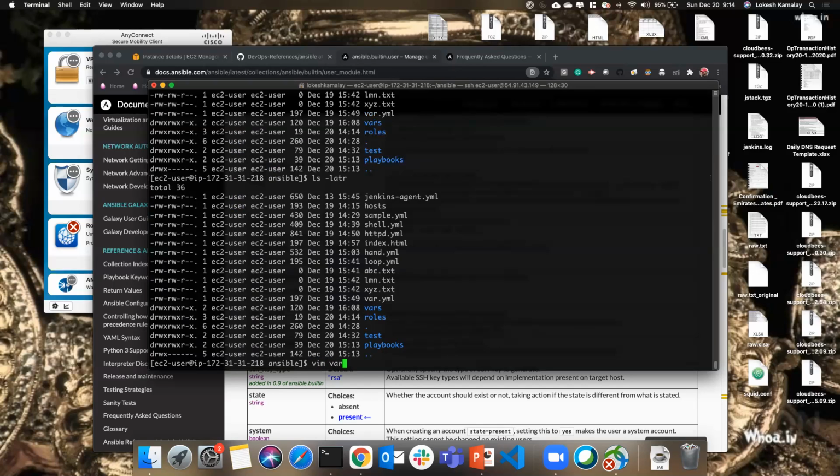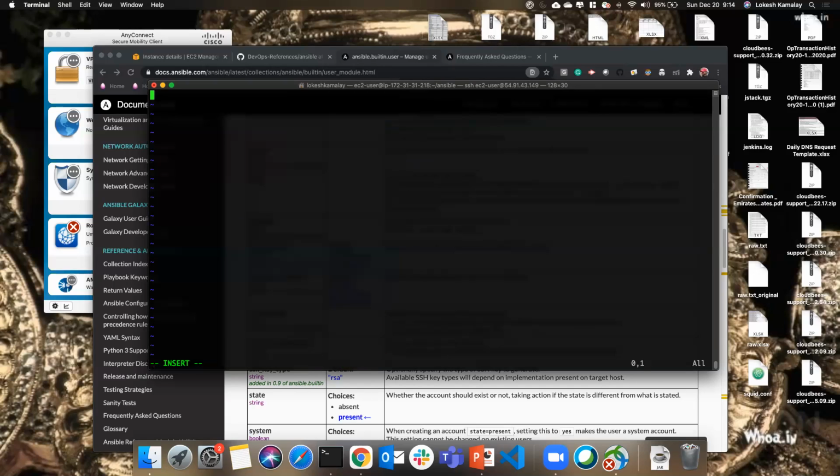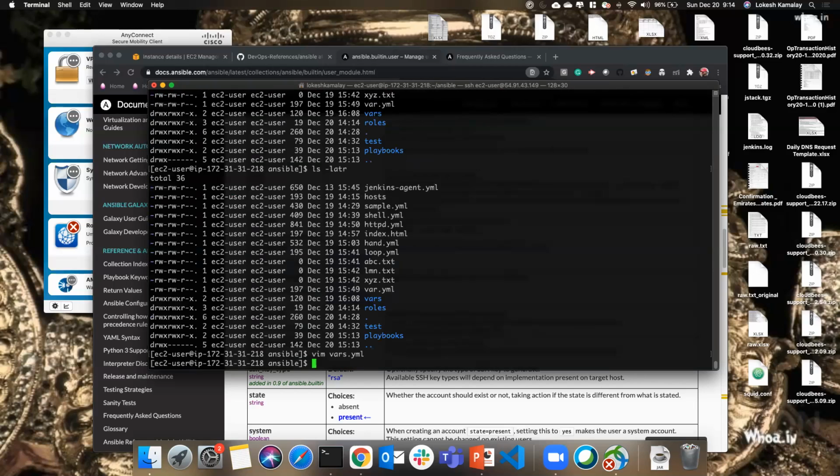I create a vars.yaml file. Okay, this is my password, right? I'm going to take a variable called password as this. So password will have this string. Okay, I'm saving this. Now I'm going to vault this.